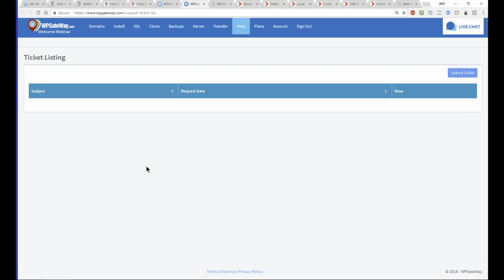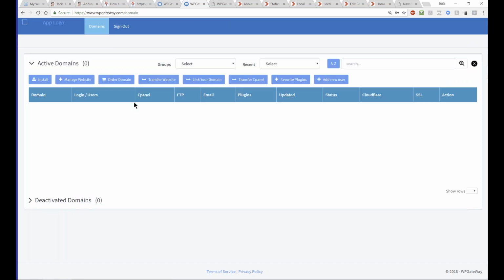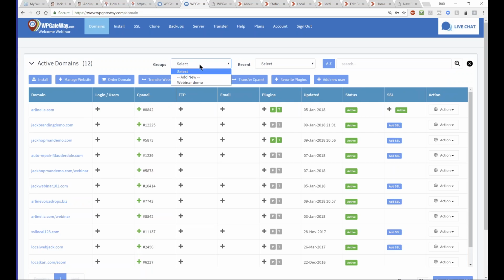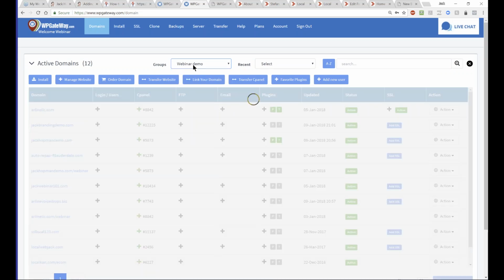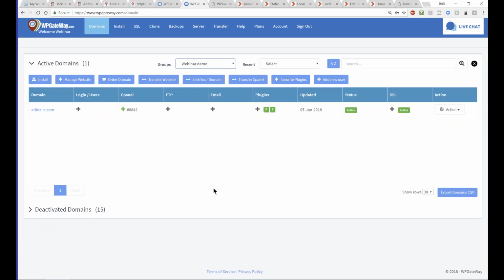What did you say about groups? So let's say you have 5 clients, and each client has a couple of domains, and you want to give them access. You can create groups, so if you want to work on a certain client, you can say this is the client.